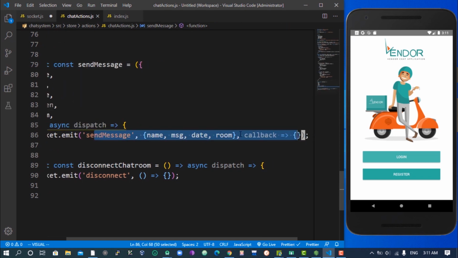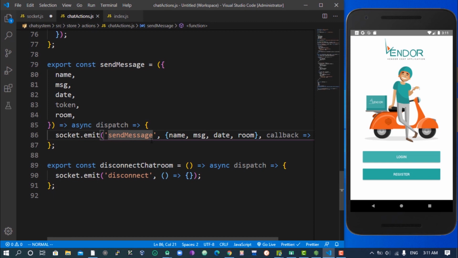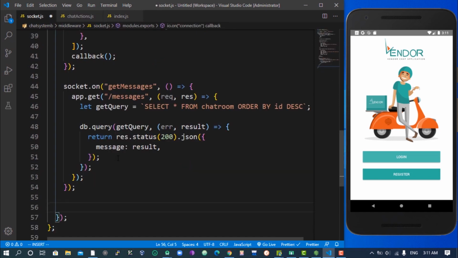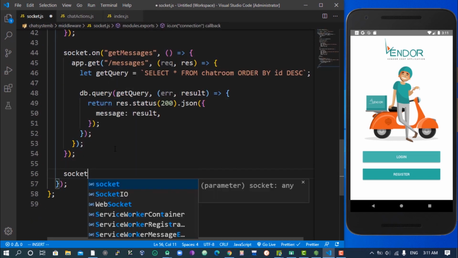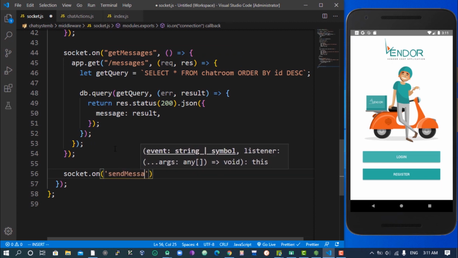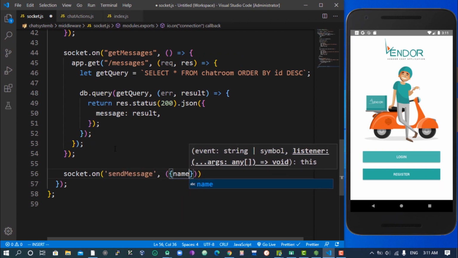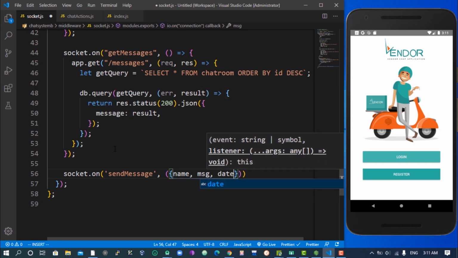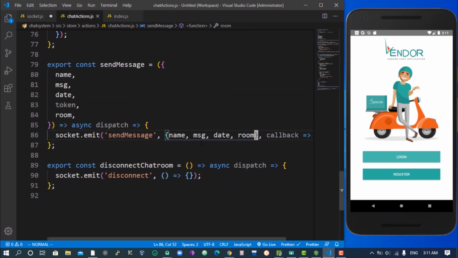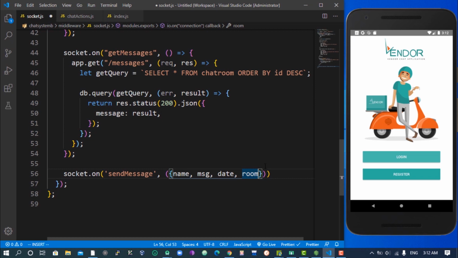I think I explained this in one of the videos, so I wouldn't bother explaining it again. But let me just give you a brief idea. When the user clicks on send message, this method is going to emit a socket of emit send message with all these parameters coming from the message itself. Socket.on send message. We also have to get the name, the message, the date, and the room. That's exactly what you see here: the name, message, date, and the room.